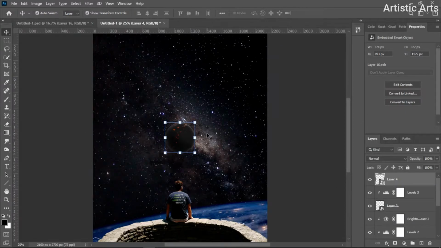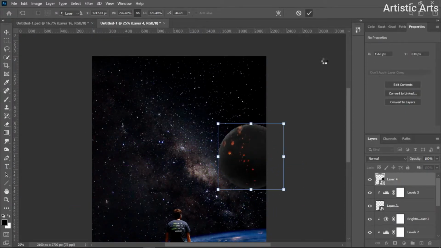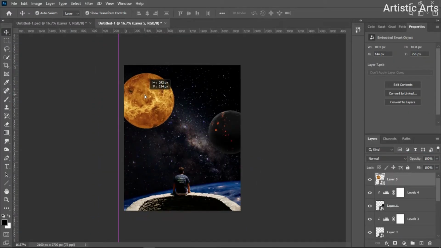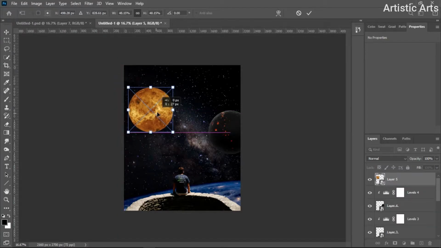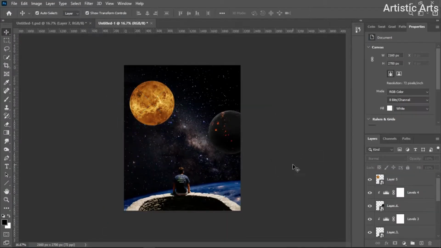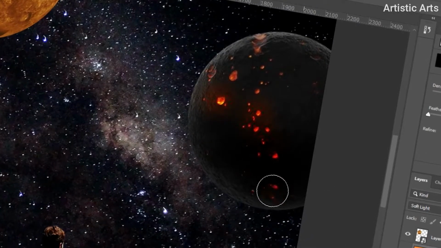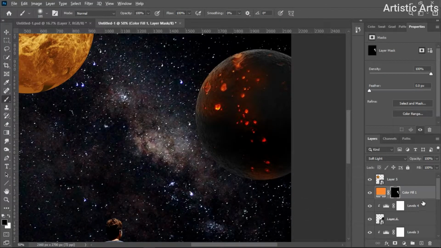Now adding another planet in position, a little bit above the blue planet. And then adding this red planet, but this one should be a little bigger in size. Perfect. Now adding a solid color to add some glow to the lava deposits on the black planet, and look, it started getting much better than before.